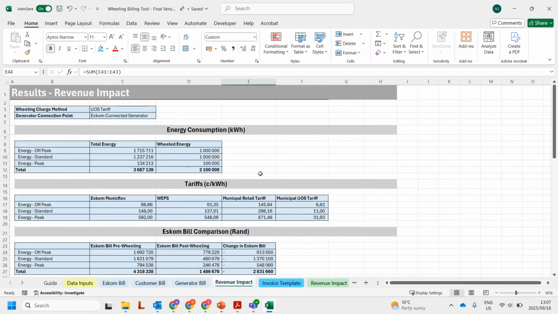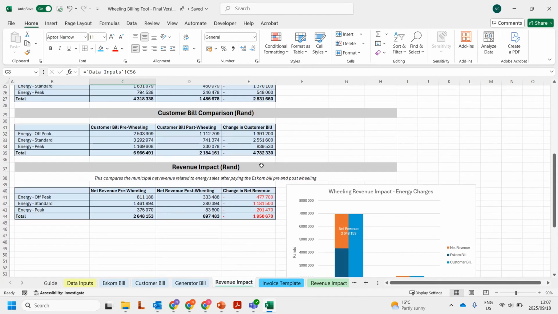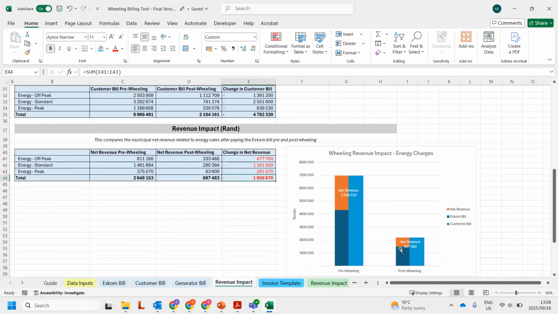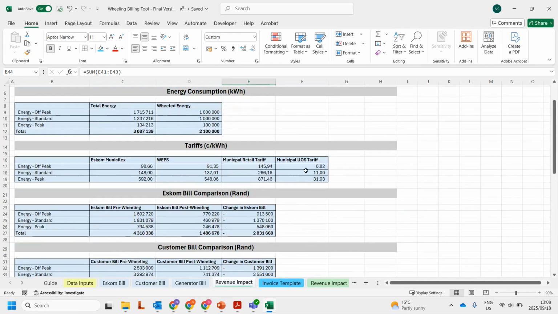And then if we come to the revenue impact over here, you can see now it's said that we're going to use a use of system tariff instead of WEPS. And you can see now, if we go down, that the net revenue after wheeling is much lower than it was before wheeling. So there's been a change in net revenue of 1.9 million. And you can see that's reflected here on the graph. So essentially, the municipality is not making as much revenue now based on its use of system charges.